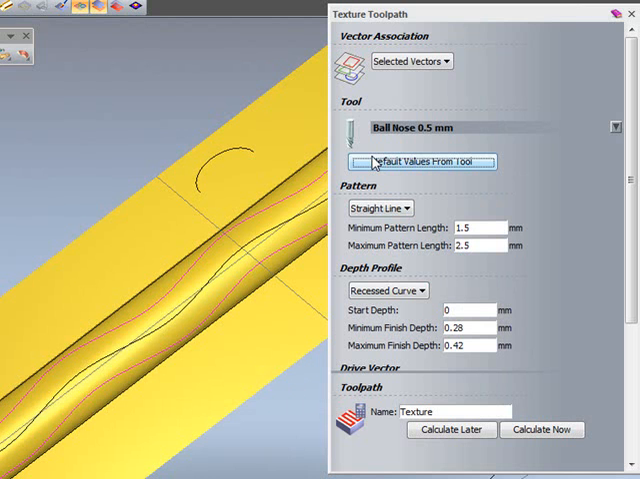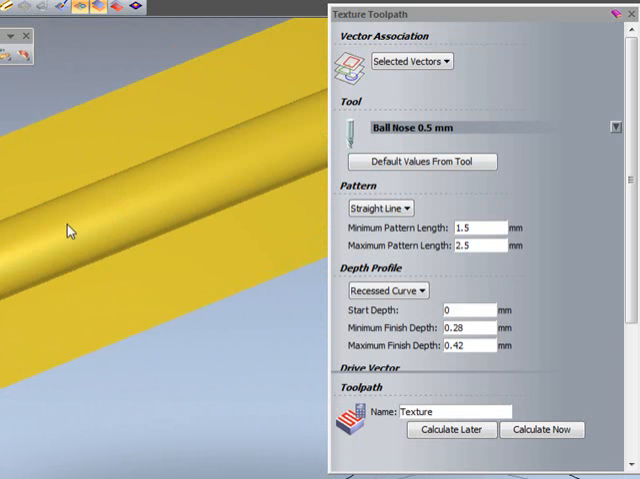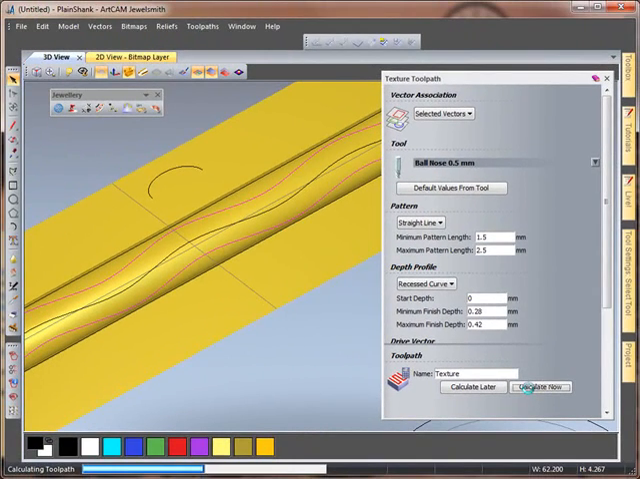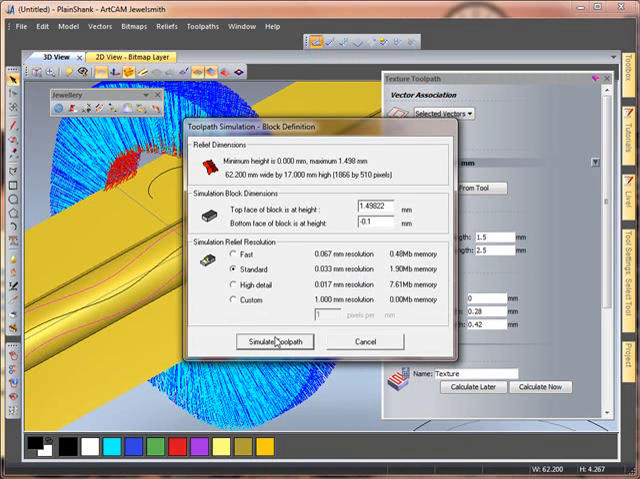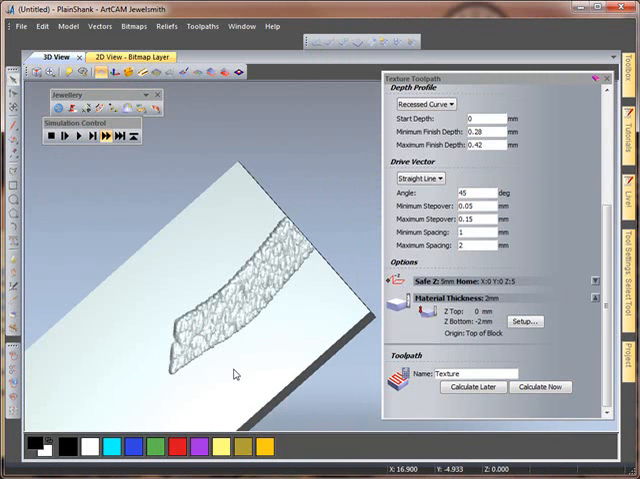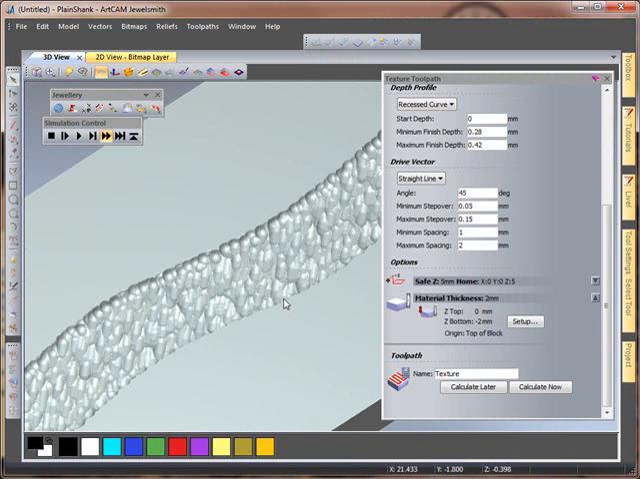And I'm just going to use the default values from tool for now. And I'm just going to calculate this. So this is the effect we get when we're just using the default values from that tool. And I'm going to simulate this using my simulation control. If we come over to the side, we can see this is the effect we get if we're just using the default settings. We can change this within the 2D texture toolpath.